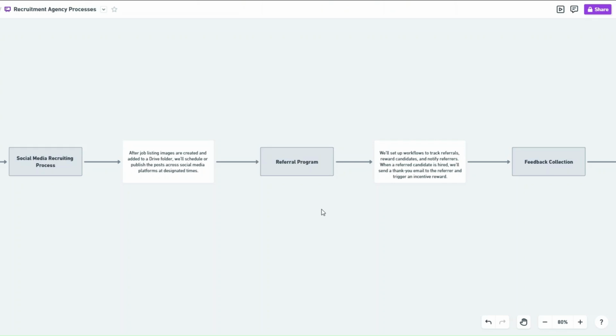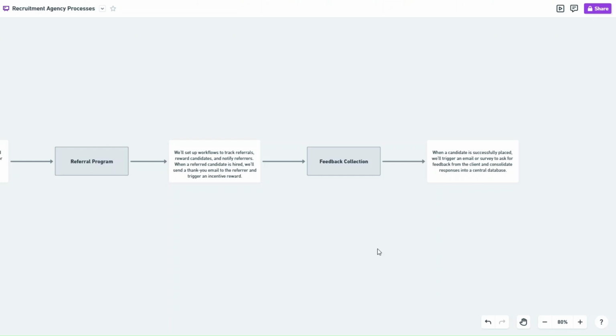We'll also automate the referral process, where we'll set up workflows to track referrals, reward candidates, and notify referrers. So when a referred candidate is hired, we'll send a thank you email to the referrer and trigger an incentive reward. The last process that we're going to automate for the recruitment agency in this video will be collecting feedback from clients. When a candidate is successfully placed, we'll trigger an email or a survey to ask for feedback from the clients and consolidate their responses into a central database.